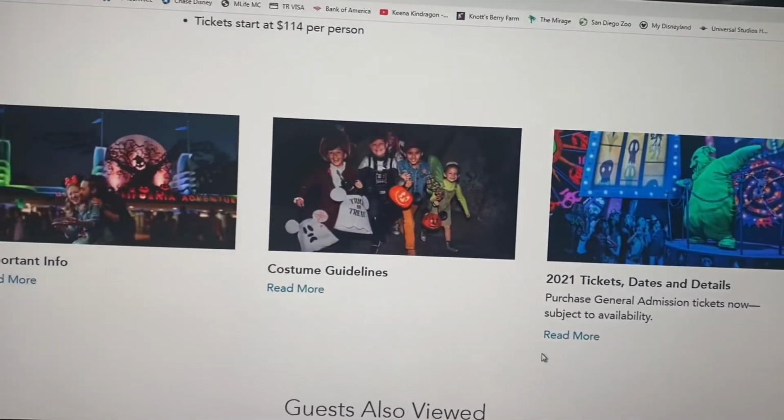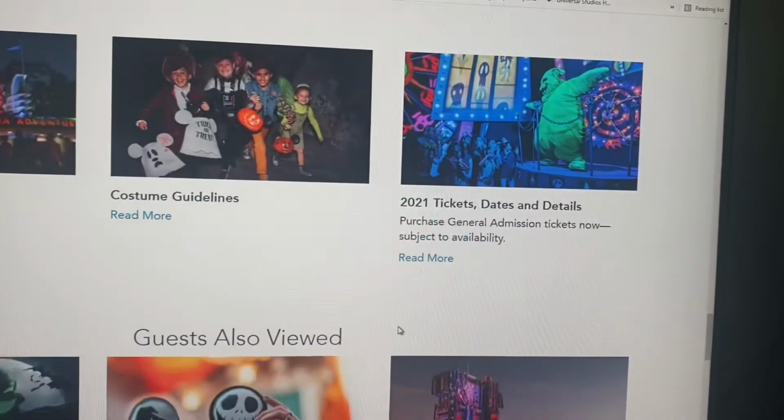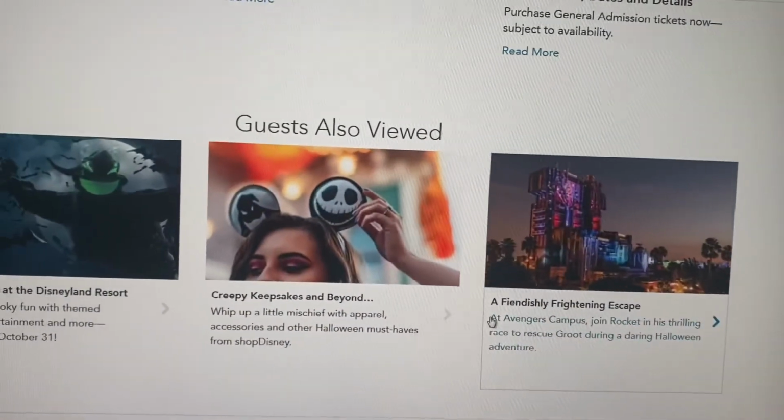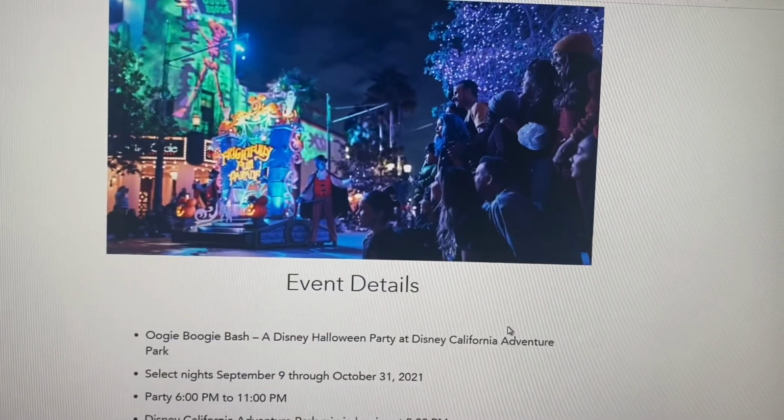And there it is, all the fun. So there are costume guidelines, important information, tickets and details. So fun. All this great Halloween stuff is on sale for Disneyland, woohoo!